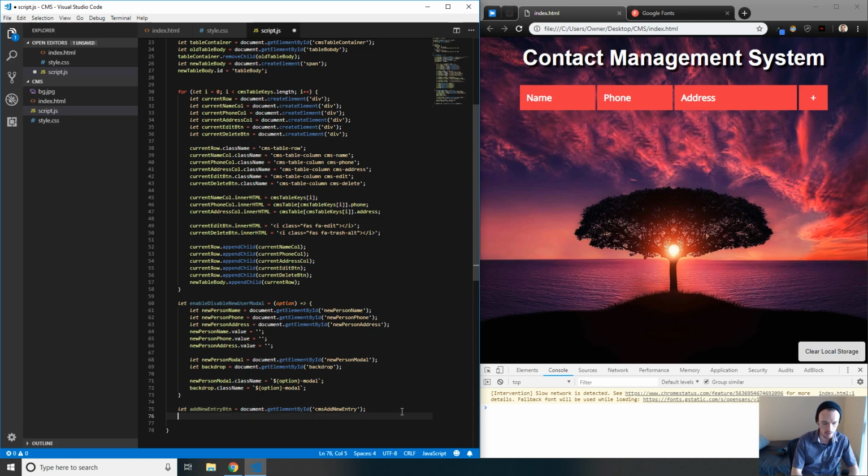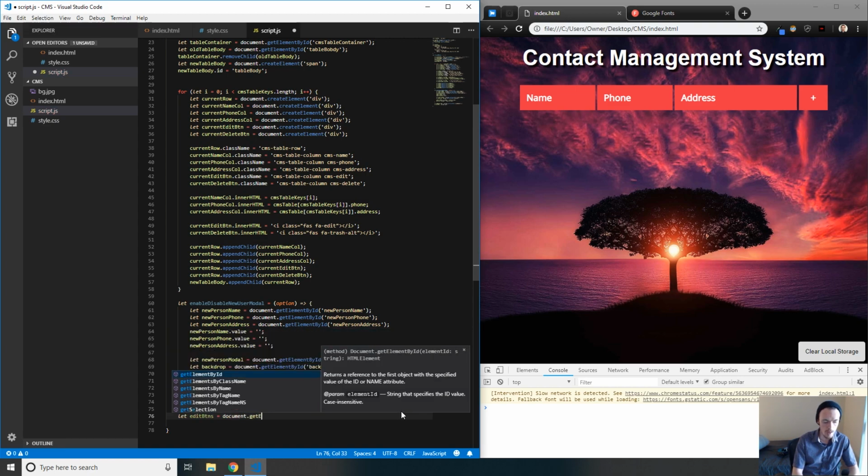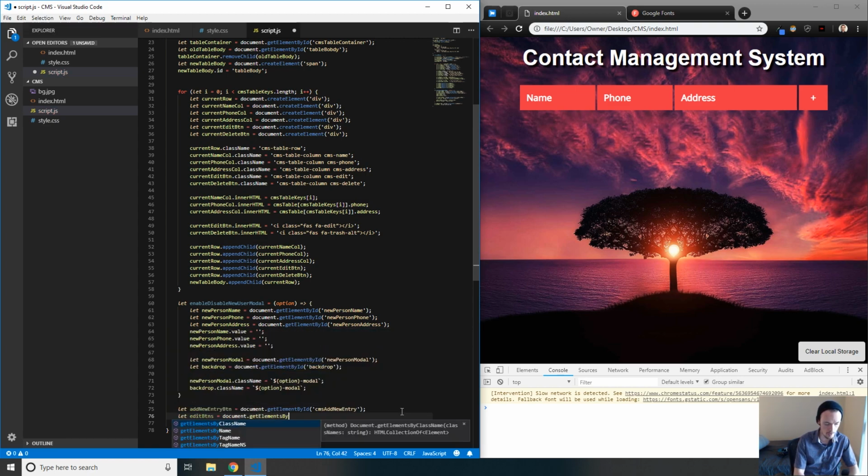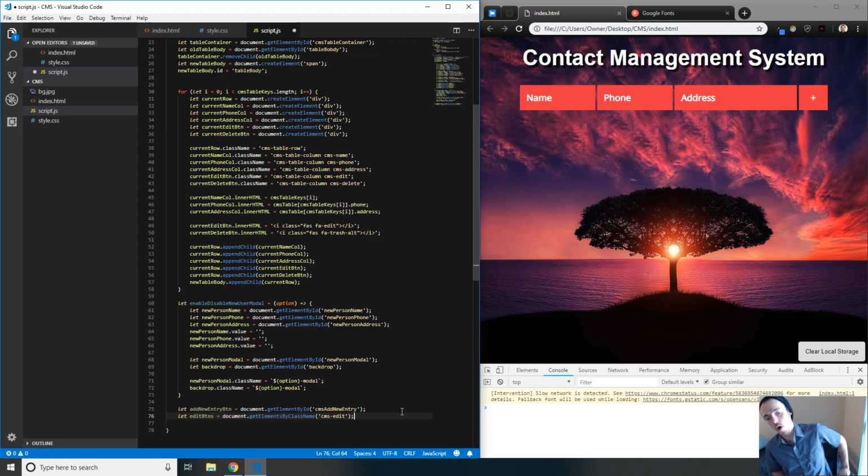And then we're going to get edit btns is equal to document.getElementsByClassName. This is different by class name. Okay, so what does that mean? We're going to get all of the elements with the class name CMS edit. And when we do that, it's going to return an array with all of the elements in it with the class CMS edit. So edit btns right now is actually an array.